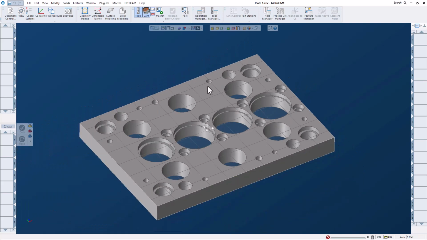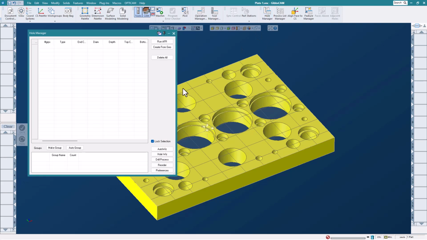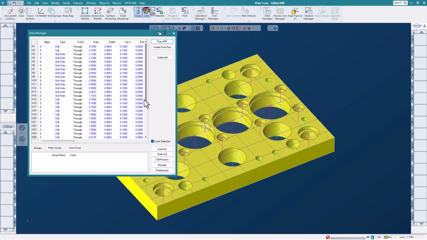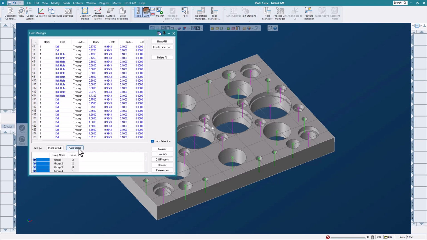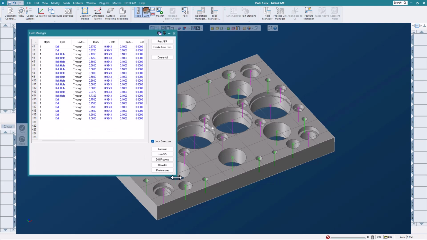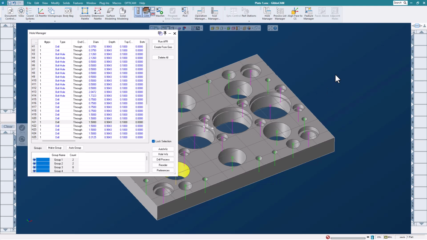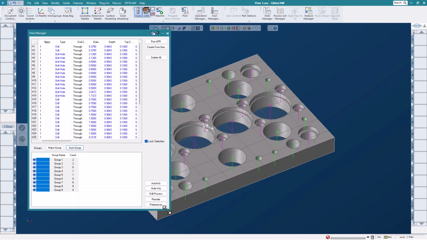So I'm going to show you a couple of things here. I'm going to run the hole manager on this guy. And it goes out and it finds all the holes, and we're going to auto group them together, which makes a lot of sense to put all like holes together. And let's go in and let's have a look here. So we're going to pick this group here.